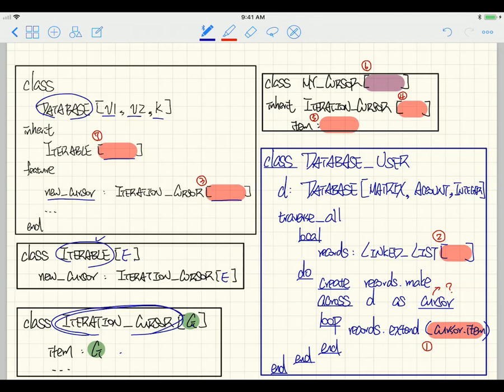It's just that by convention for iterable, they choose G, H, and I. For iteration cursor, maybe E, G, etc. It doesn't really matter what the name for the parameter is. But I'm just going to undo, and go back to G over here. Okay, so now we are done with these three classes on the left-hand side.